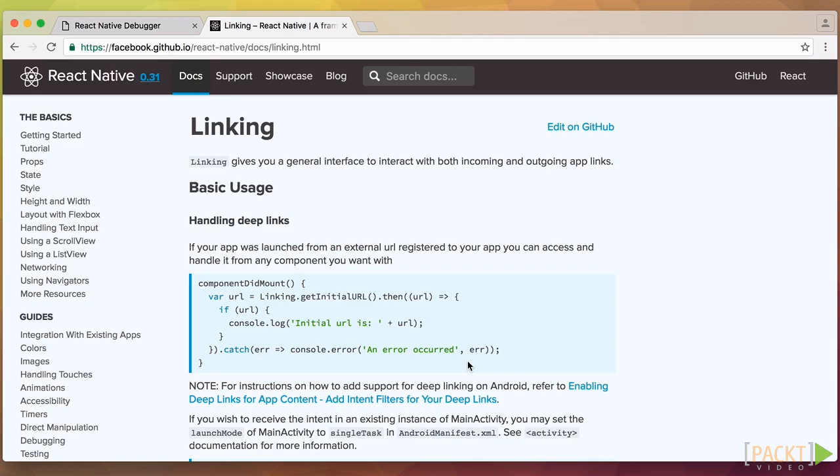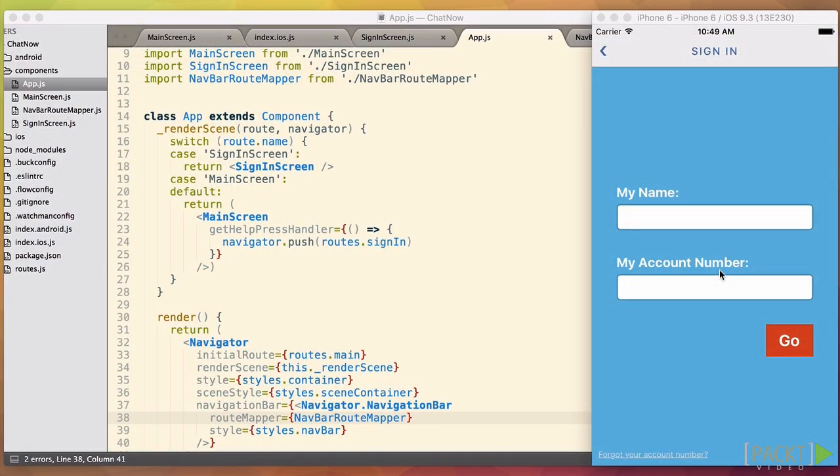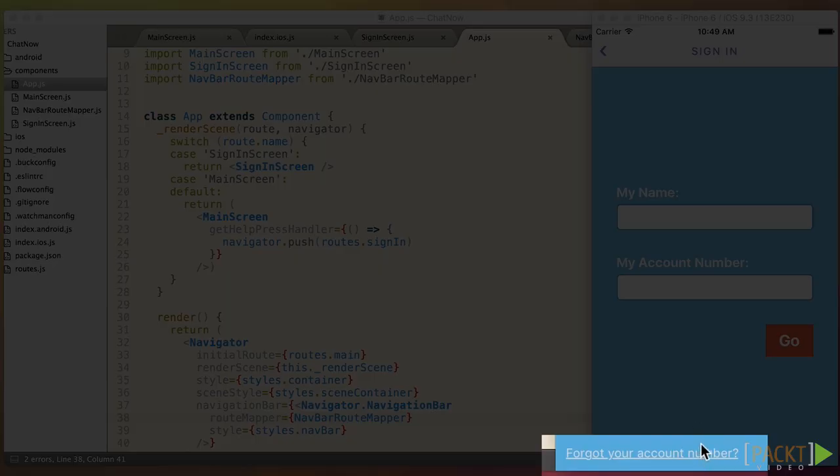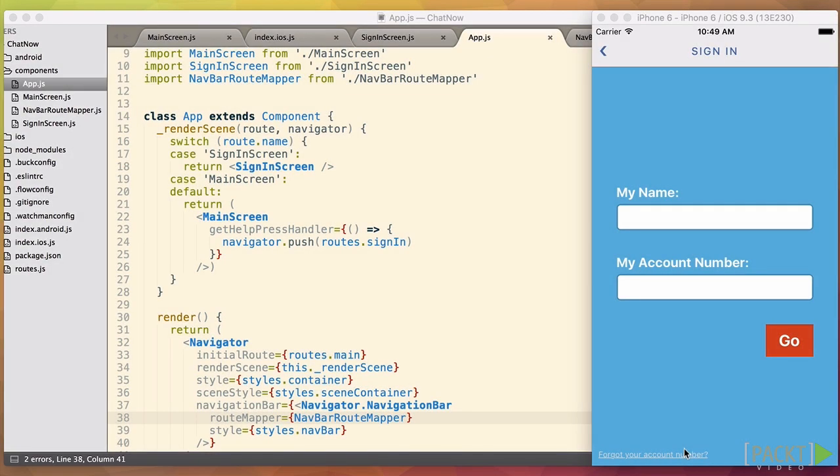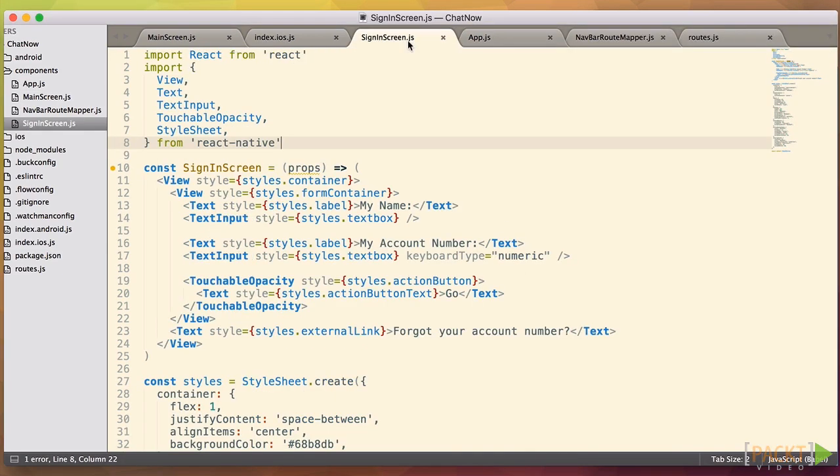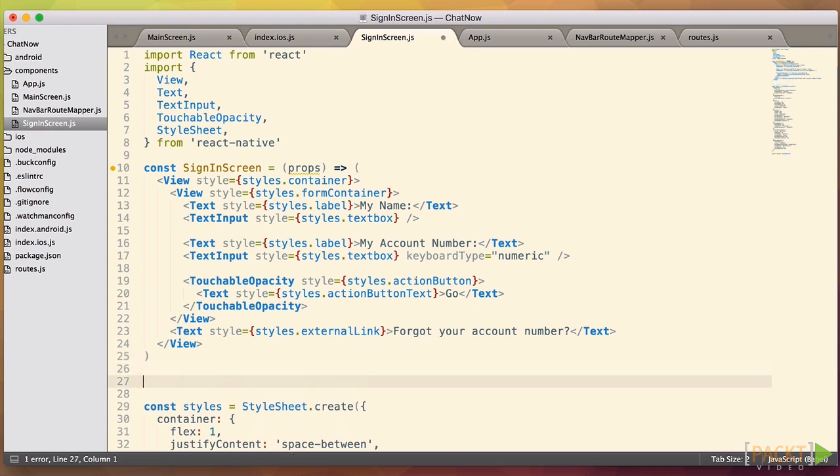It's really easy to use, and on our sign-in screen, we've got a little text here at the bottom that a customer can click if they've forgotten any of their info, but it doesn't do anything yet. We're going to make this link off to our fictitious company's website. On our sign-in screen page, we're going to add a function that will be triggered when we press this text element.